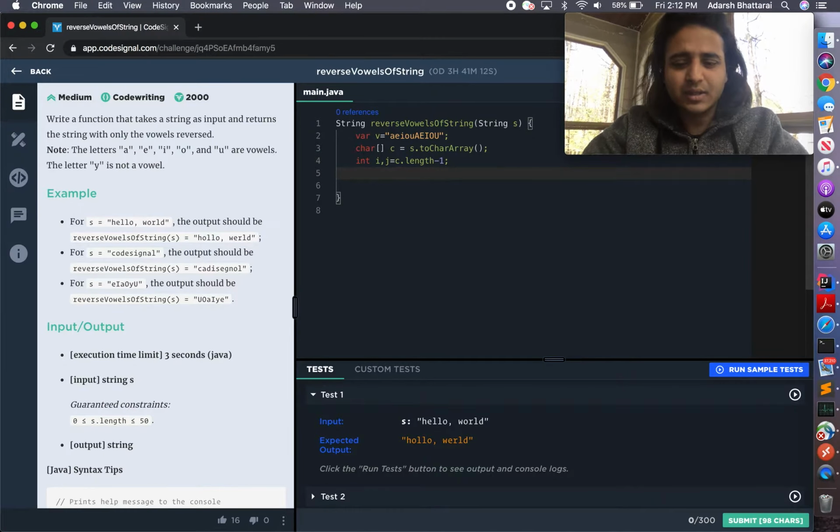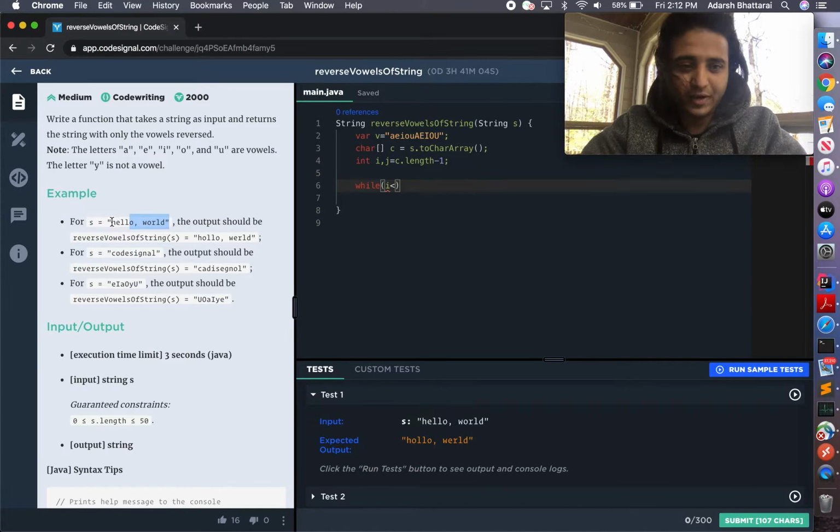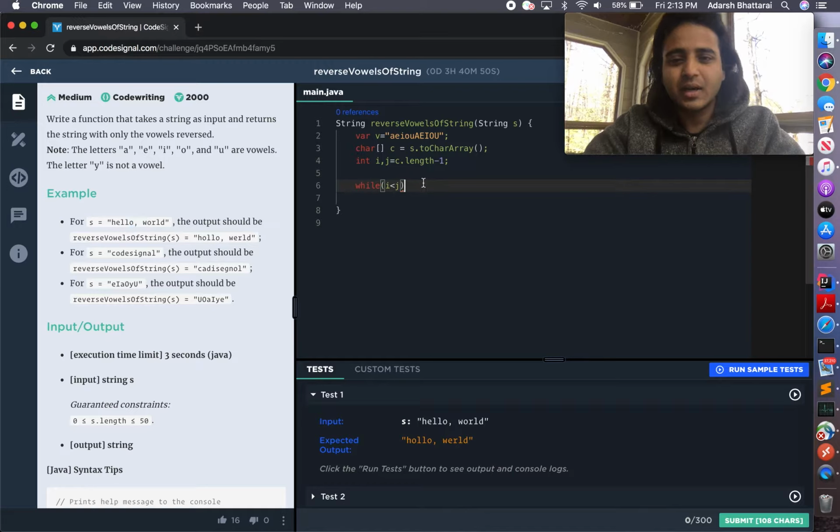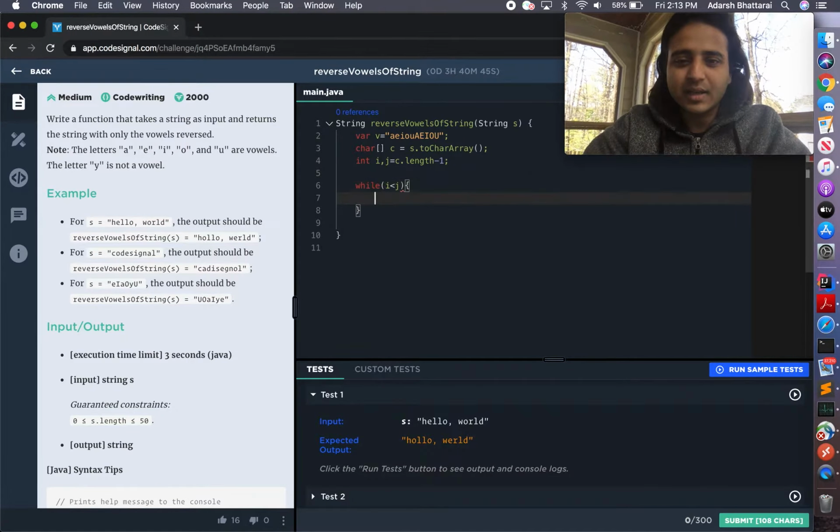So now let's do this. While our I is less than j, so till when this I and j meet, because if I go all the way to the end and bring the j to the start, then whatever we reversed is reversed again and it will be the same. So we just want to go till the half, or wherever the I and j meet up in between. So let's say I is less than j.